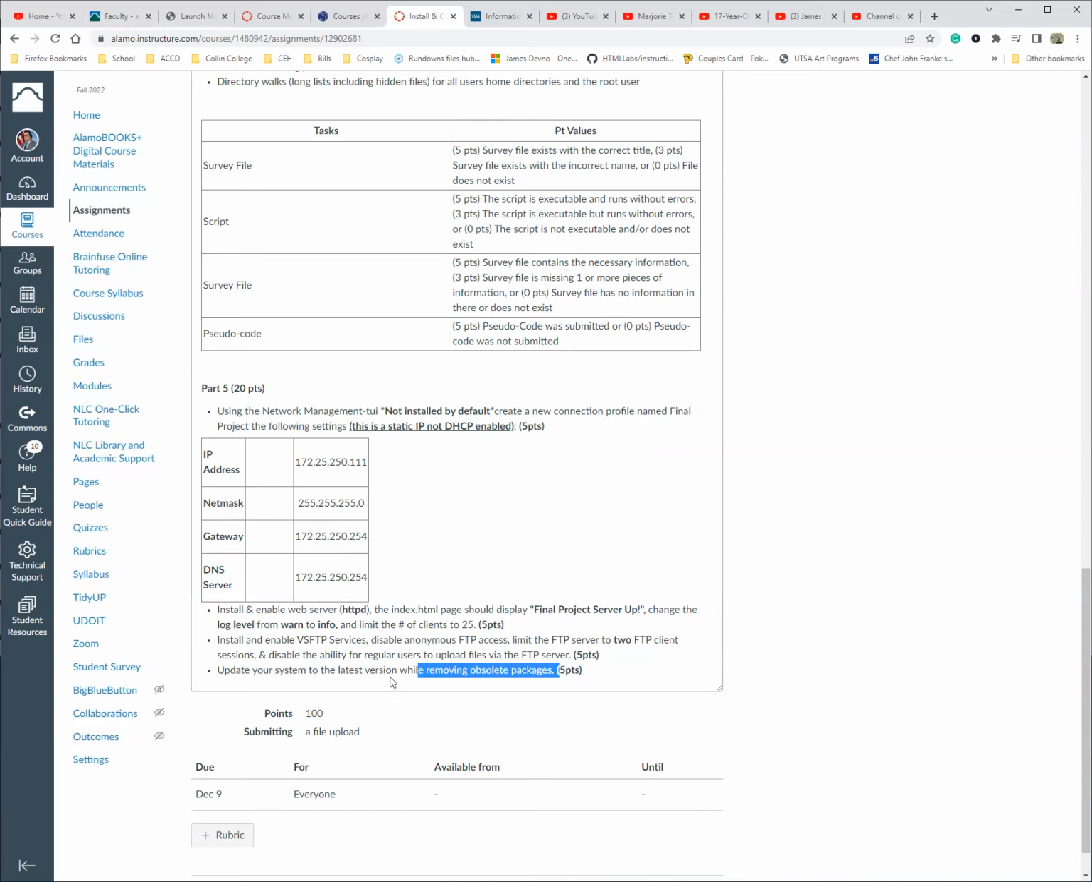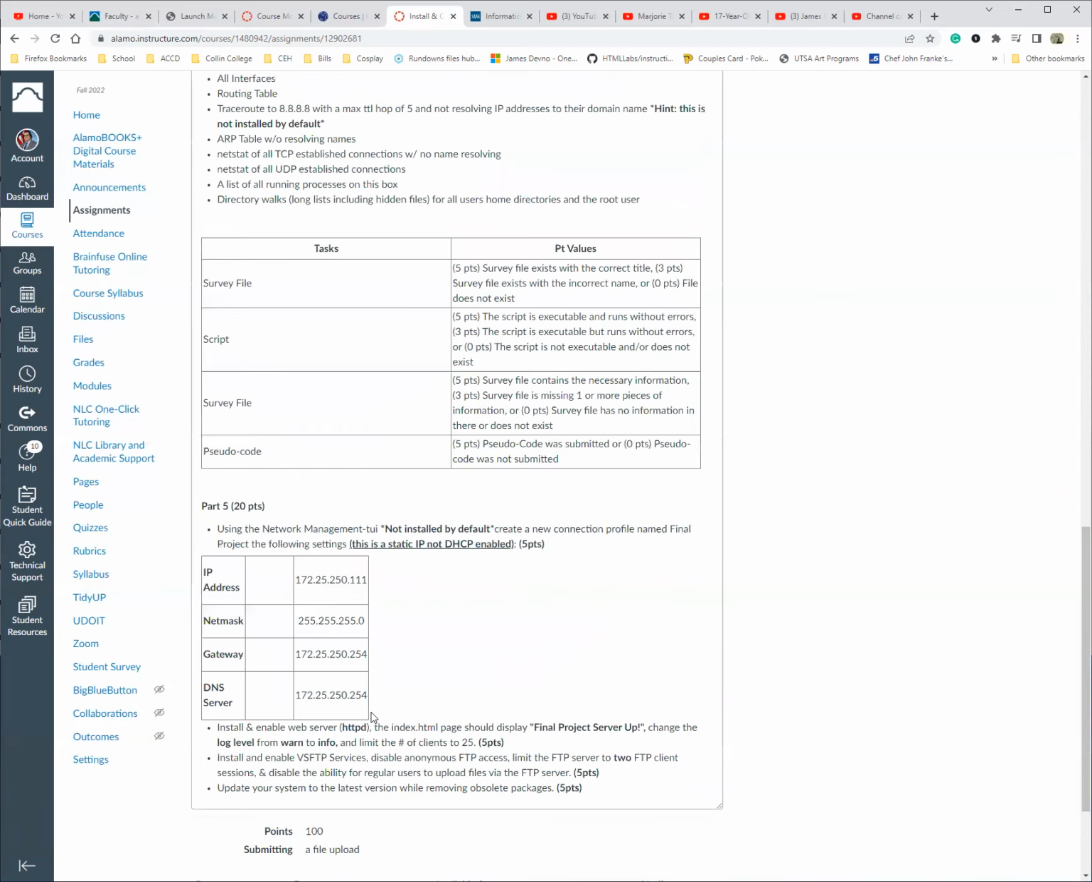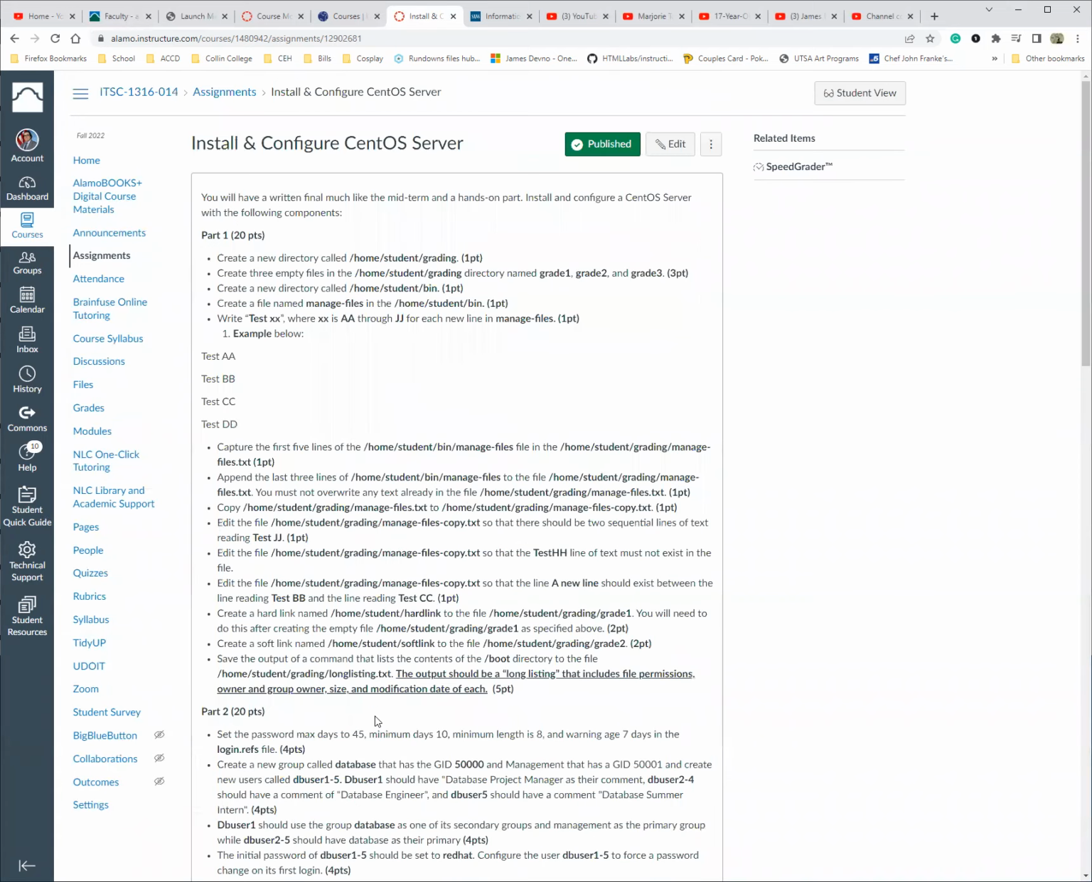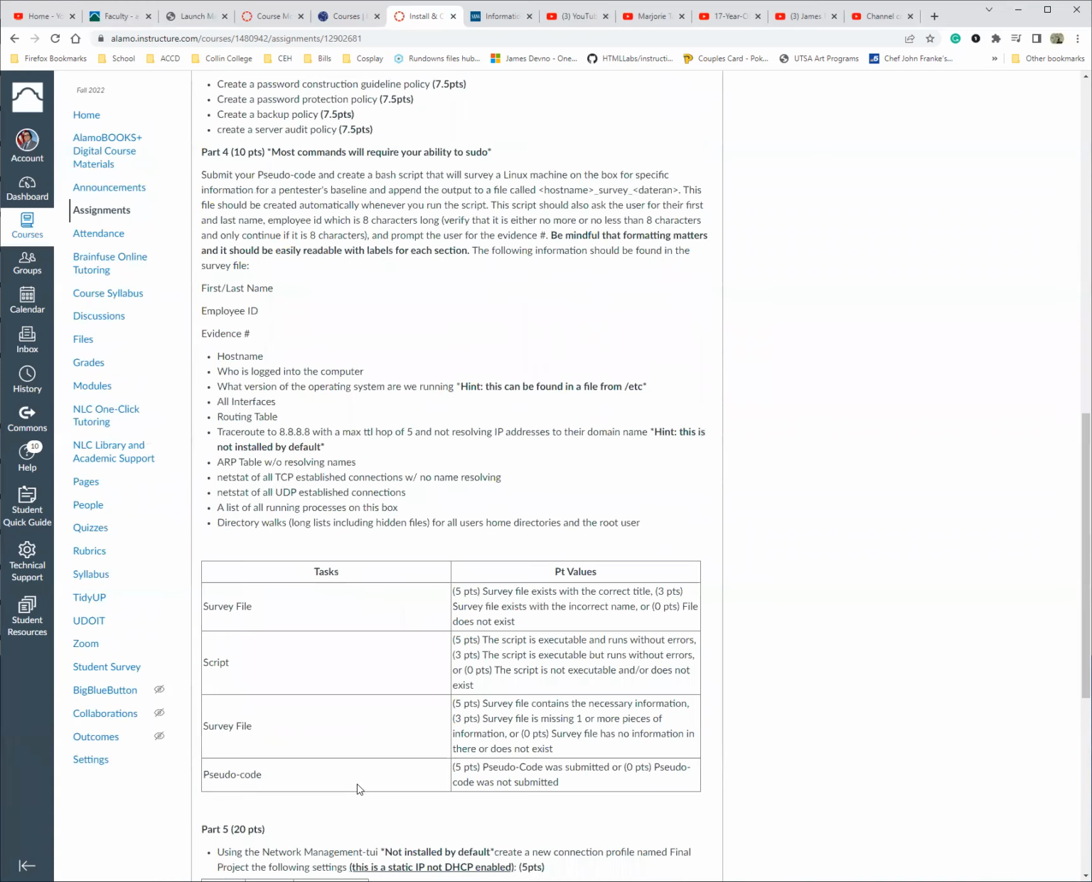while removing obsolete packages. All of these are going to be under the last part of the course, modules 10, 11, and 12. So you may have to use some of those labs to help you out with that. But other than that, this is your final project. And then you'll also have your written final exam that'll happen between the 4th and the 9th.